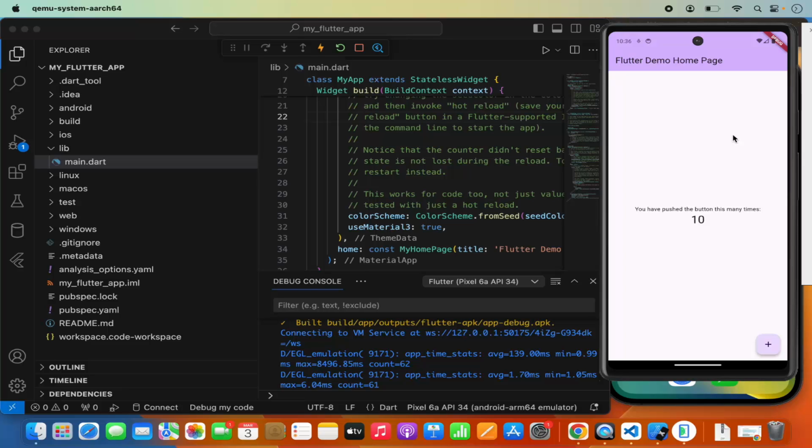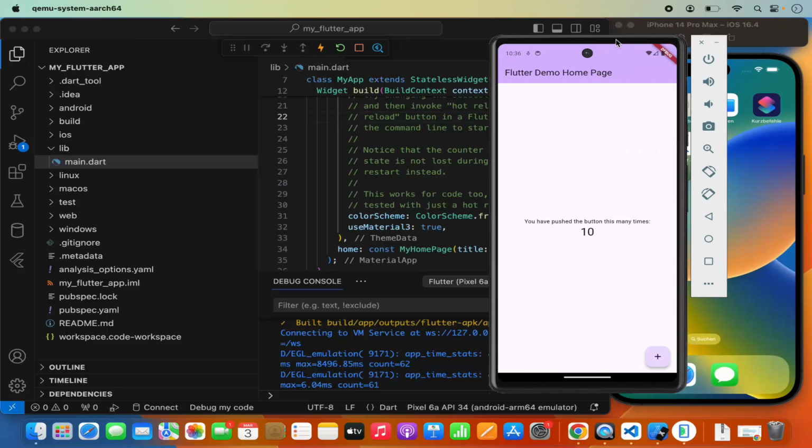Now let me show you one more option to create the project using command line and launch your app using command line on the Android emulator and the iOS emulator. So for this, I'm going to close both these emulators first.